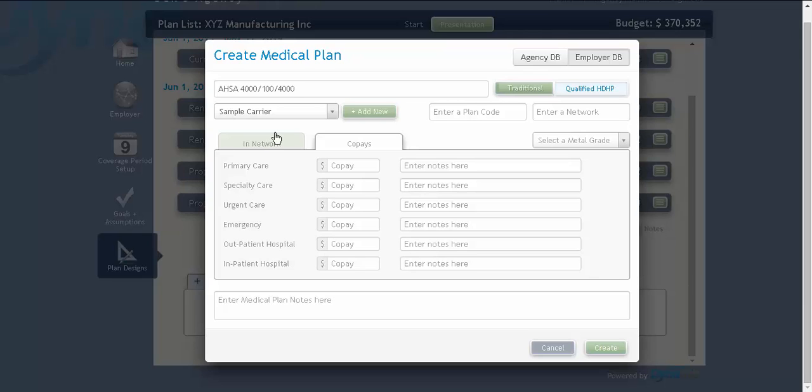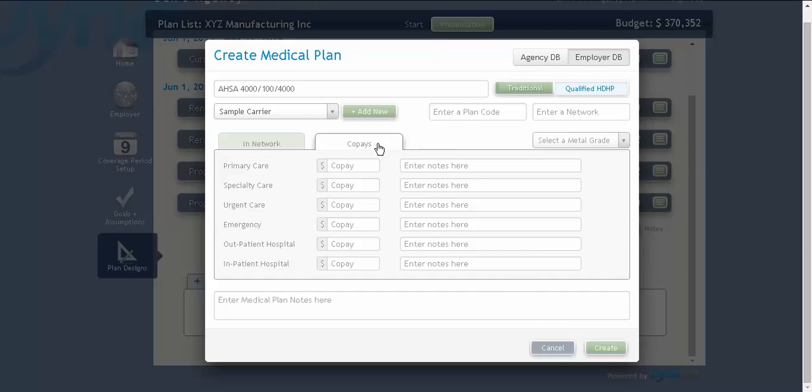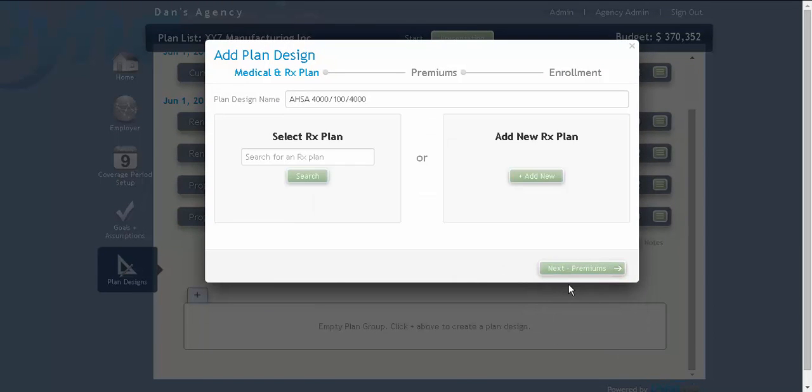But the key here is that in-network deductible, coinsurance, and copays are what make up our plan. We also can use plan codes and networks and metal grades, and we'll take those into consideration when we're building your plan library. We also have an opportunity to enter notes in. So if there's something very specific about this medical plan that doesn't show up in the fields that we capture, you can also store it in notes. Now that I've created that plan, I'm going to go ahead and click Create. I'm going to go next to my RX plan.